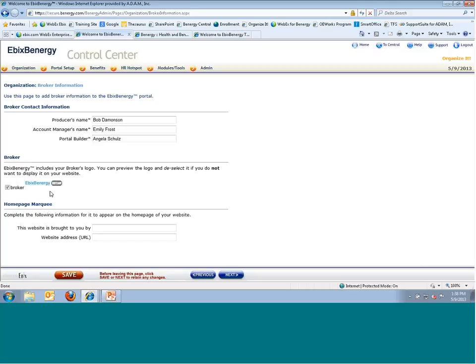And that's it. This homepage marquee is no longer applicable, and we're in the process of removing that from our system. That's it. Any questions? The main piece I want you guys to remember is that this is not where you add the broker logo. This is only where you enable it. All right, I see no questions. I'm going to keep moving.